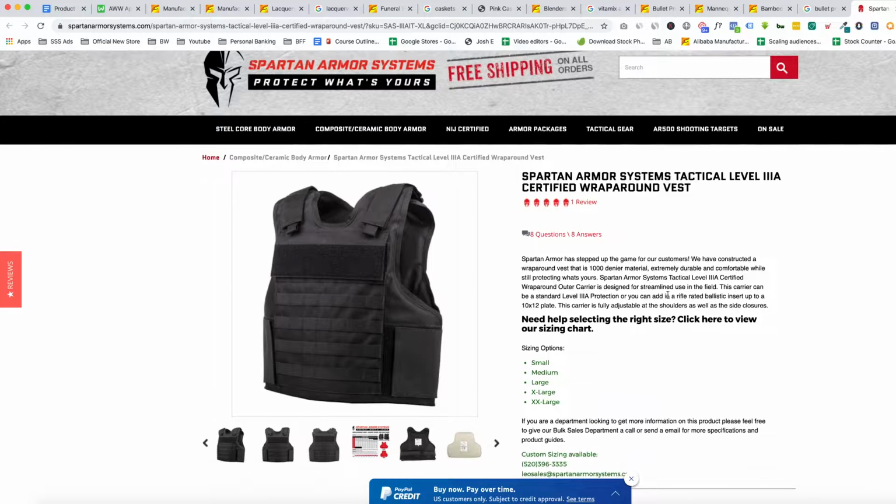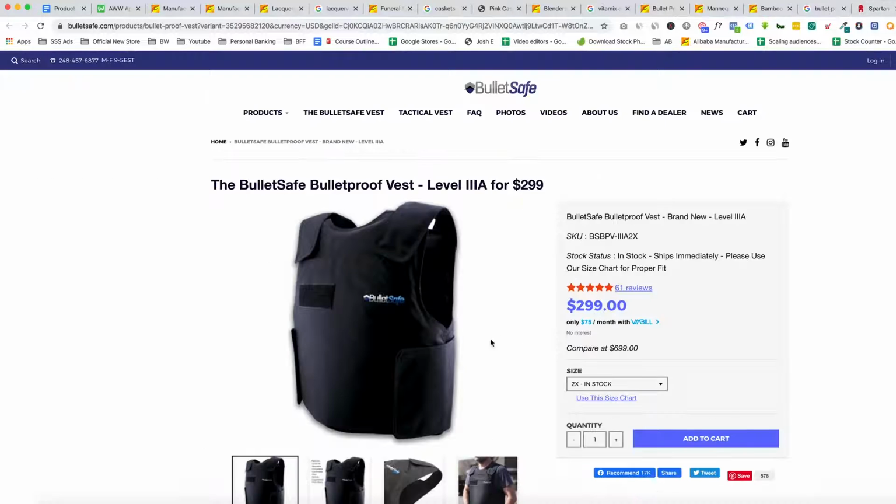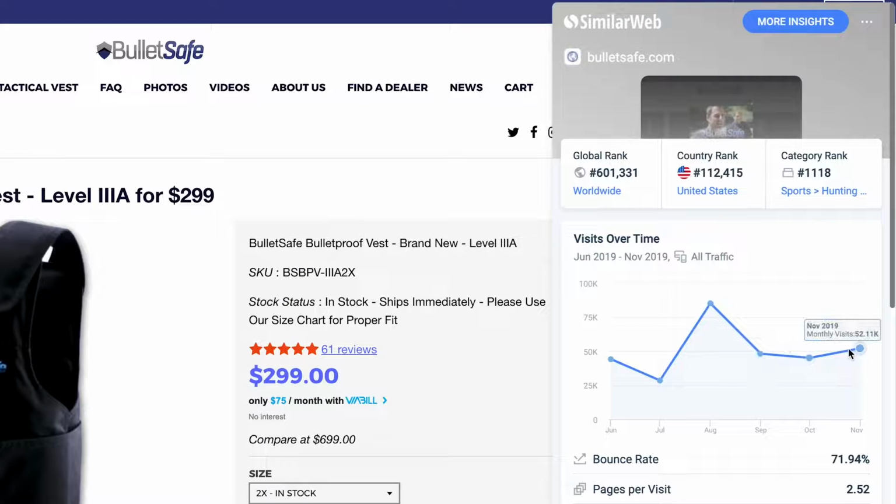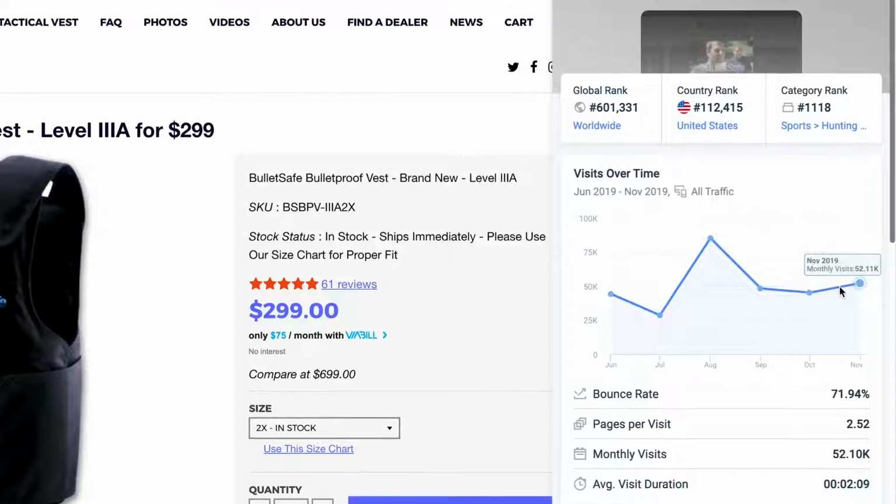But regardless, it looks like there's quite a few people selling this, and bullet safe. So I think this is interesting because we see that they only have tactical vests, bullet vests. Okay, let's see if they have any traffic. Oh my goodness. Ooh, this is actually a really good example, guys.